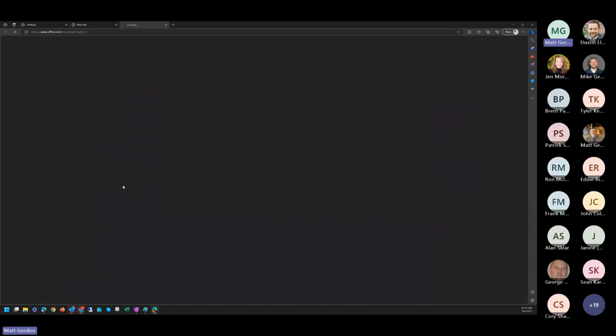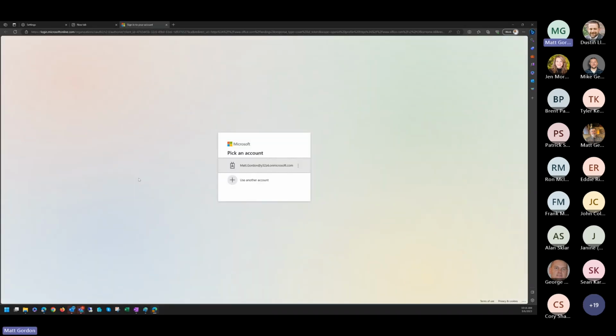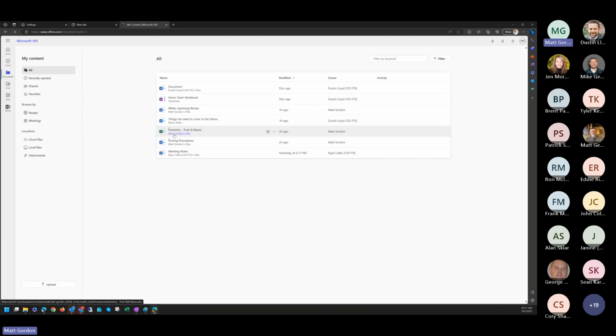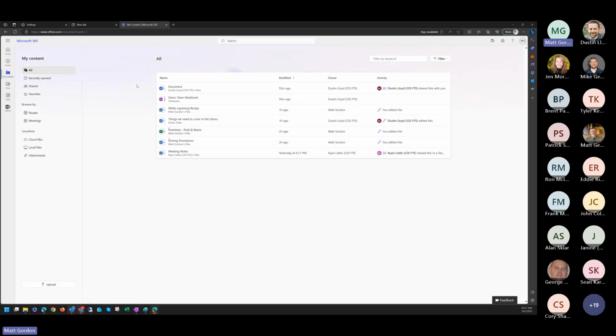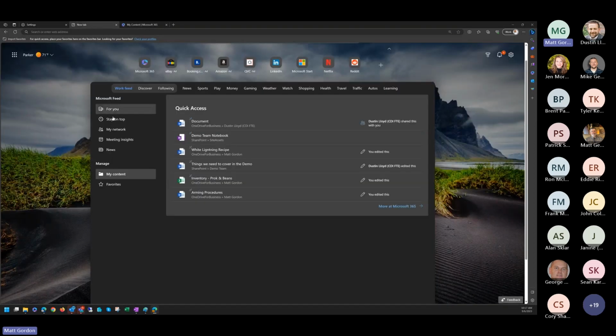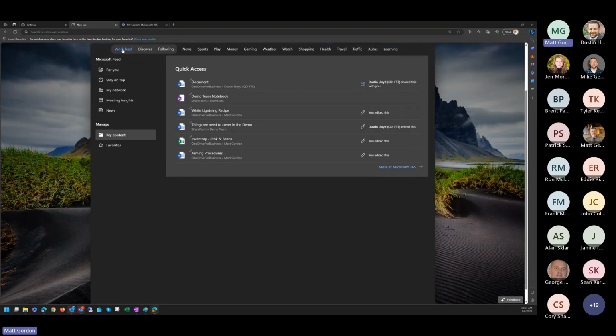Favorites in this case is actually going to kick out a new browser window, which is going to force me to sign in. This is going to take you out to the Office portal, essentially the same type of data present here. This is just going to kick you out to the portal so that you can navigate a little bit deeper there.